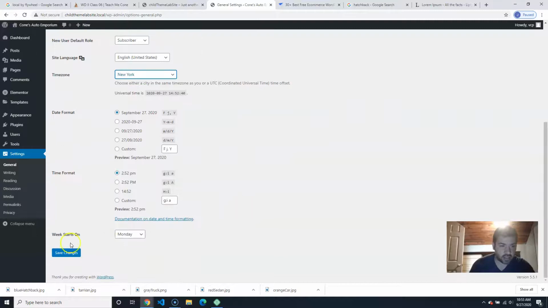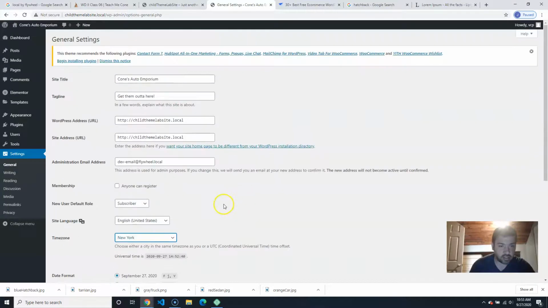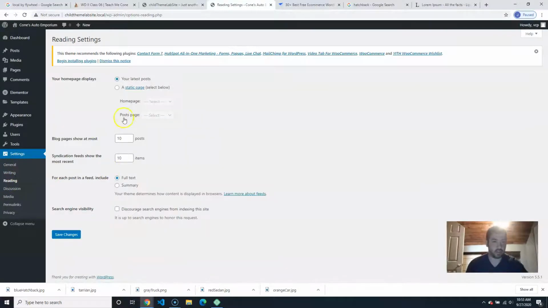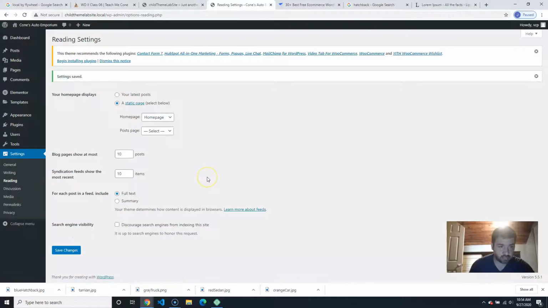Yay. All right, so we got that. I don't think there was anything else in there I really needed to do, so we'll just save changes. The one we really needed is reading, which I think is kind of weird. Right now, our latest post is currently the homepage. We want to use a static page, and the home page I'm going to use is Home Page. Oh, no doy. And then we will save.